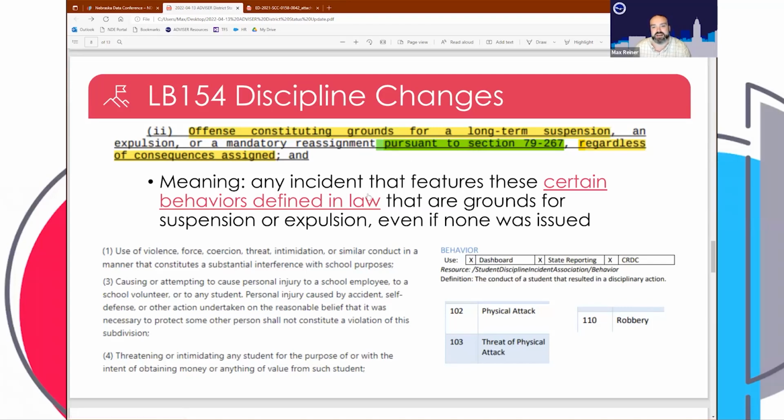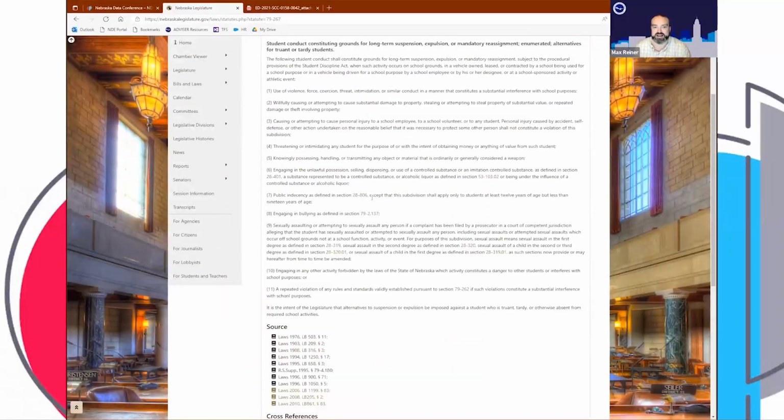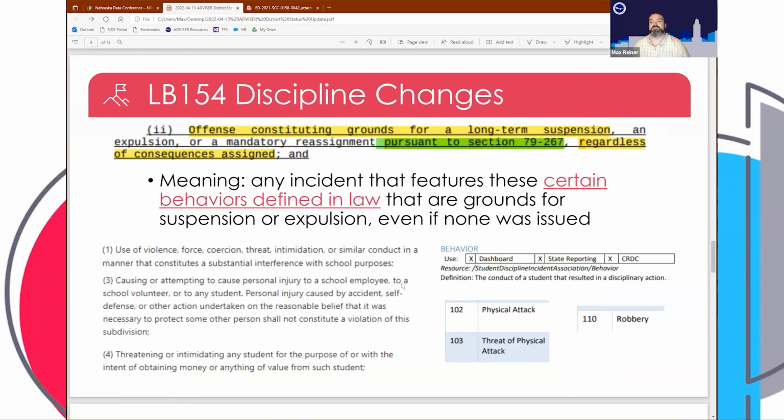And it specifically points to this existing statute that basically defines at the state level what constitutes grounds for suspension, expulsion, etc. And it lists a bunch of categories of behaviors. So I've kind of broken that down point by point here, where on the left is the statute 79-267 there. And on the right, I've got our behavior codes from the data elements guide.